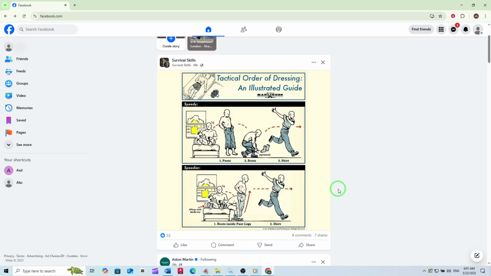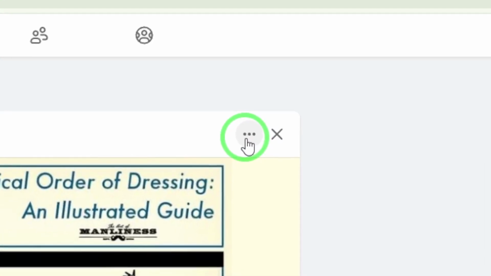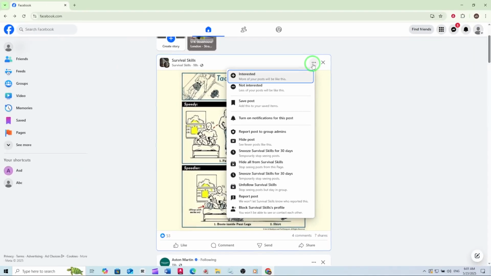Once you've found it, look for the 3 small dots in the top right corner of the post. This is the options menu for that post. Click on the 3 dots. A drop-down menu will appear with several choices. From this list, select Hide Post.